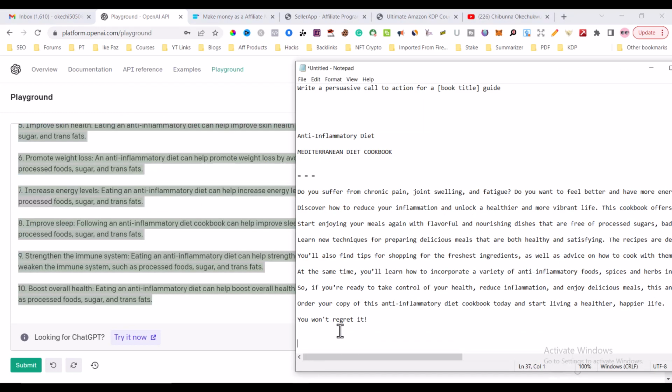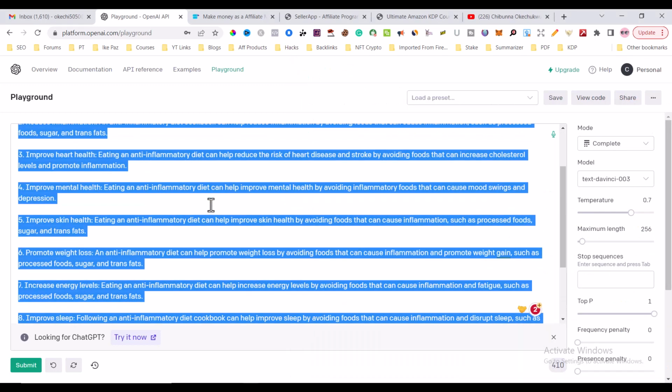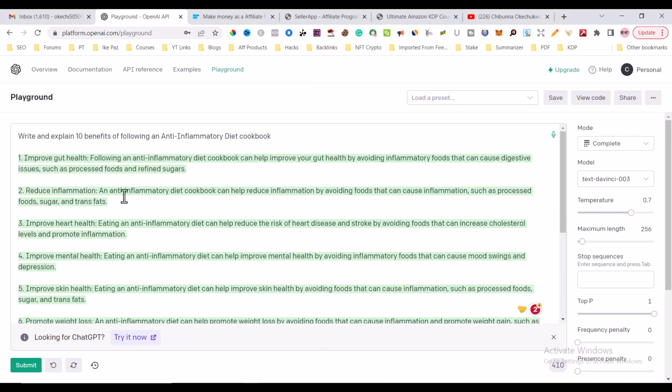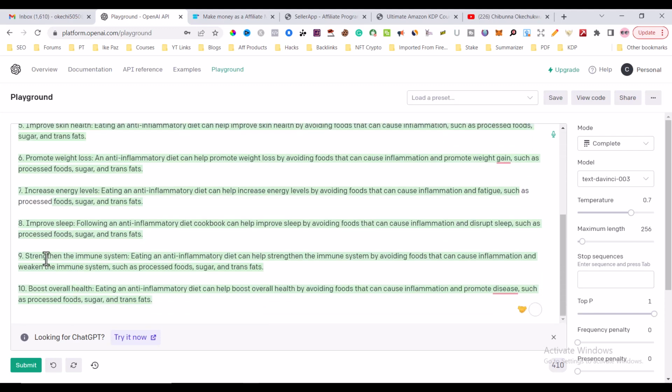So the next thing we do now is to write here, we say benefits of following an anti-inflammatory diet cookbook. So then we paste our benefits there. So this is the first one. So you can see here, you say improve gut health, reduce inflammation, improve heart health, improve mental health, improve skin health, promote weight loss, increase energy levels, improve sleep, strengthen the immune system, boost overall health. So that is it here. So with their explanations, so we have it here.